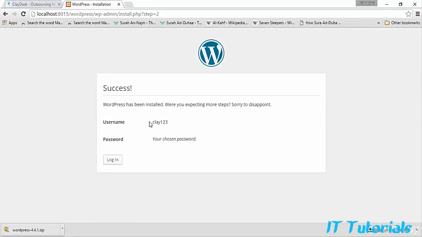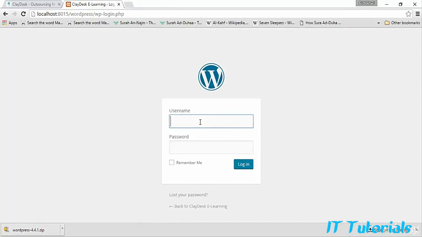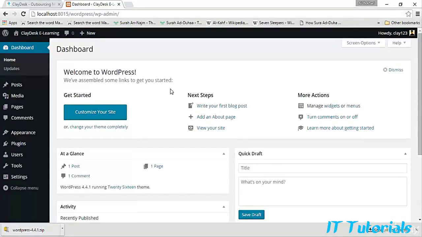My username was clay123 and my password was your chosen password, which I wrote in the previous step. So I'll log in and it will take me to the WP login. I'll enter my username and in the password tab I'll enter my password and hit enter. And this will take me to my WordPress dashboard. And as you can see, this is the WordPress dashboard.